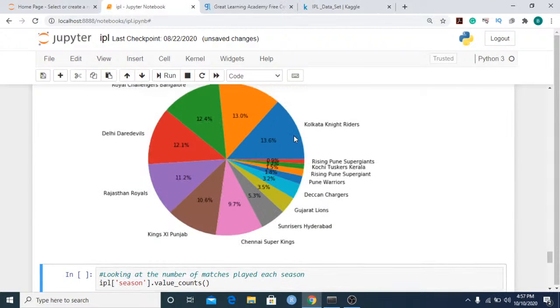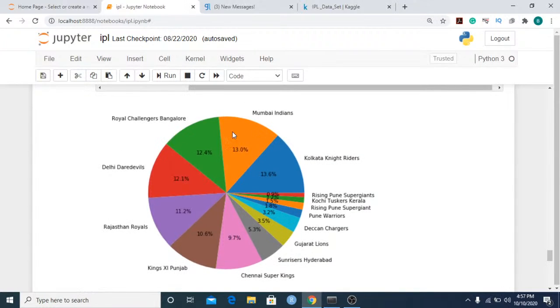So as you see, most number of wins batting second is by Kolkata Knight Riders with 13.6% wins. Then you have Mumbai Indians with 13% wins, you have Royal Challengers Bangalore with 12.4% wins, and so on. So I hope this is clear till now.